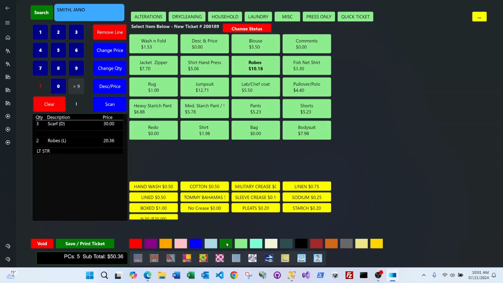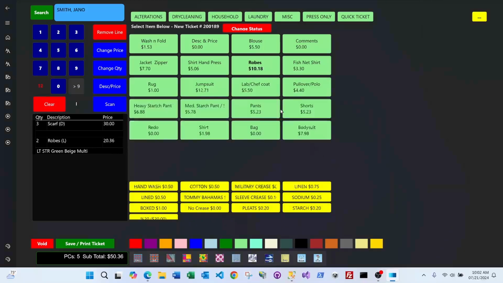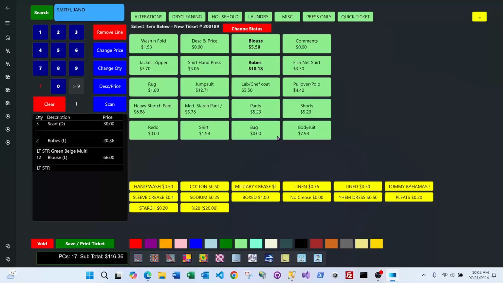So I'm going to say that the robes are green and pink, or beige. And I'm going to say that they're going to be multicolored. Then I'm going to come in here and choose something over 9, because you notice you're limited to 9. So greater than 9, I'm going to say I've got 12 blouses, with light starch. You'll notice now that things tend to get a little bit bigger. So I've added 12 blouses, light starch, and I'm going to say they're cotton because I charge an extra 50 cents for cotton.